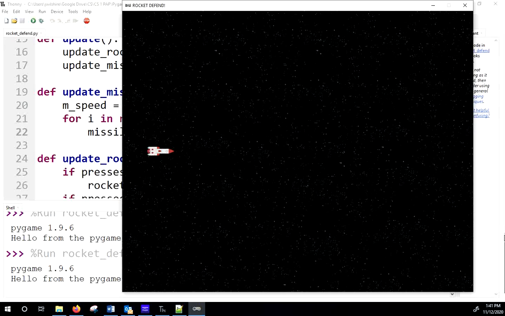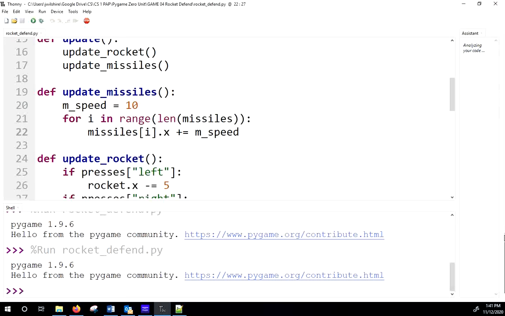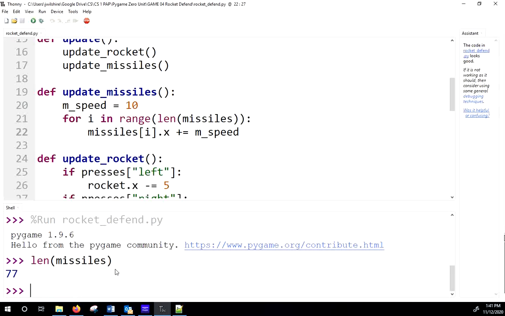But there is a problem. I'm just going to close that off right quick, and I want you to look at something with me. I had 77 missiles in my missile list before I was done. If I played this game long enough, I'm going to have a very long list of missiles. And at any one particular moment, there really weren't that many missiles on the screen. So I think it makes sense that we remove missiles when we can.